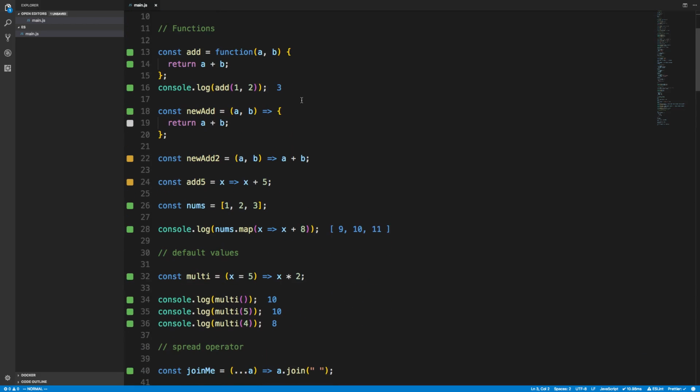Okay, next up is functions. So functions used to look something like this. This is me assigning a function to the variable add, and so you use the function keyword, here are your parameters, and then curly braces, and then you return. So this is an add function, adds the first two parameters a and b, and so we're taking 1 and 2, adding, and we get 3, right? Makes sense, looks cool.